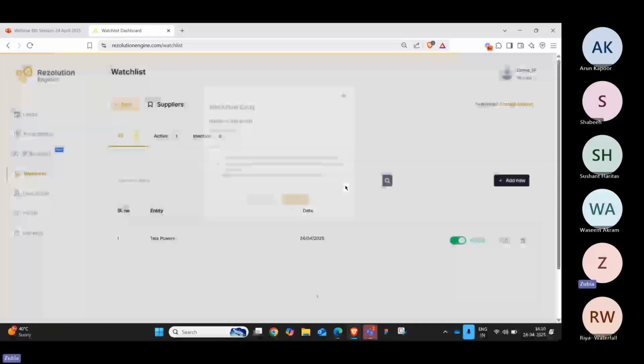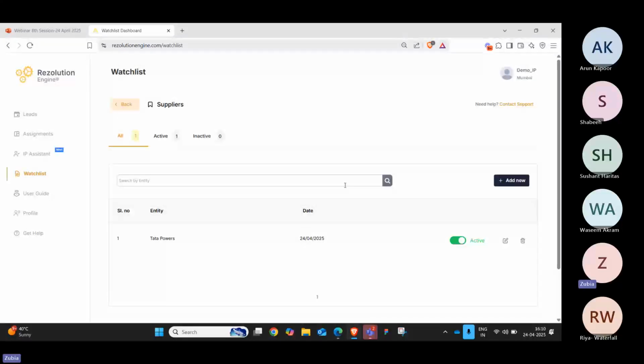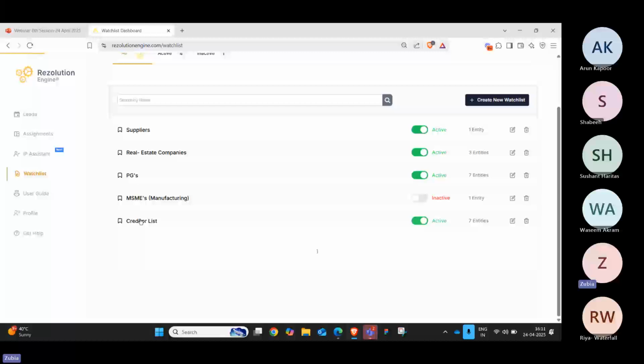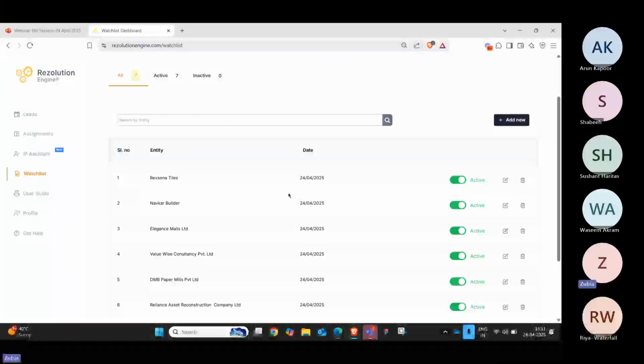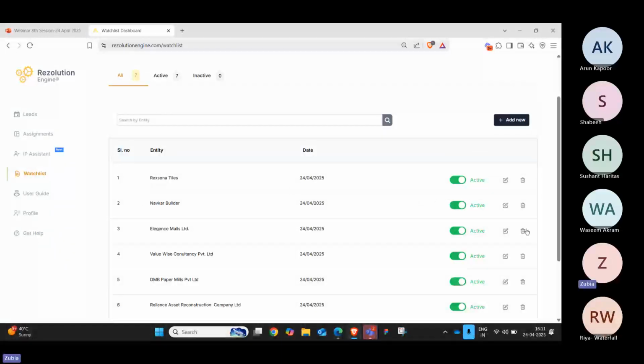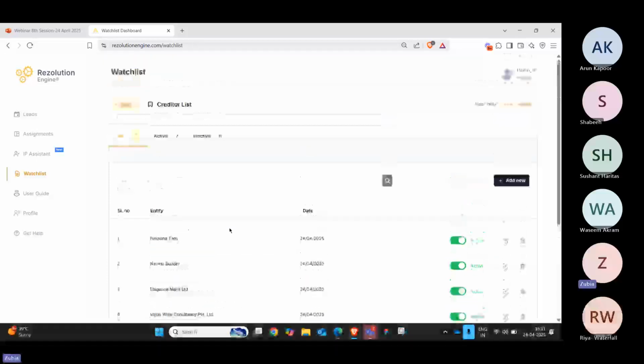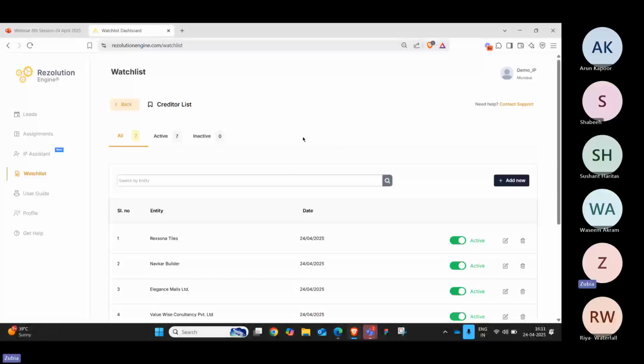So in this way, I'll keep adding the entities of my interest. What it does is, once you have created your watch list and added the entity, we do the monitoring for you. And whenever any of these entities appears in cause list across any NCLT benches across India, you'll be notified via Resolution Engine. So let's say I have this creditor list with a number of entities in it. Let's say there's some Rexona Tiles, there's some other entities that I've added. So whenever I get notified, I'll be getting an email notification.